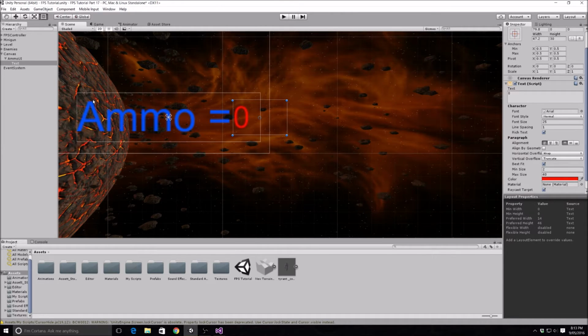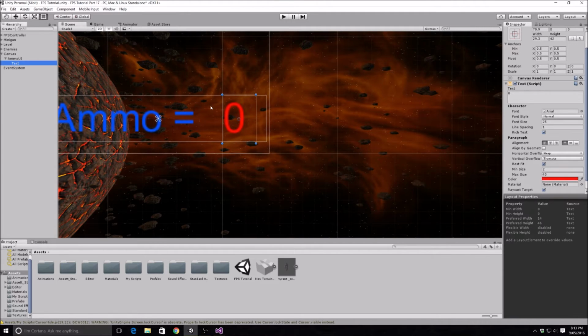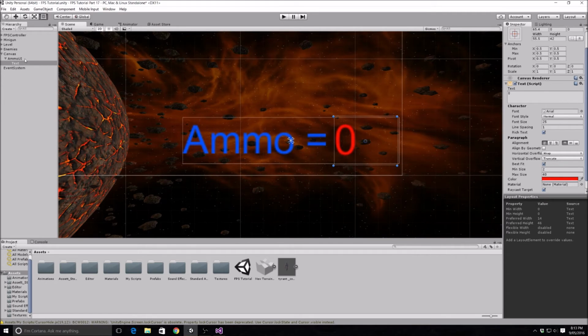So we want to make this fit on our screen. I'm going to make this the same size as that, and I'm going to move this over a little bit, stretch that out a little bit, and then make this a little bit bigger as well. Okay, so it's just like that, and I'll just call this bullet counter. Okay, I think that should be fine for now.